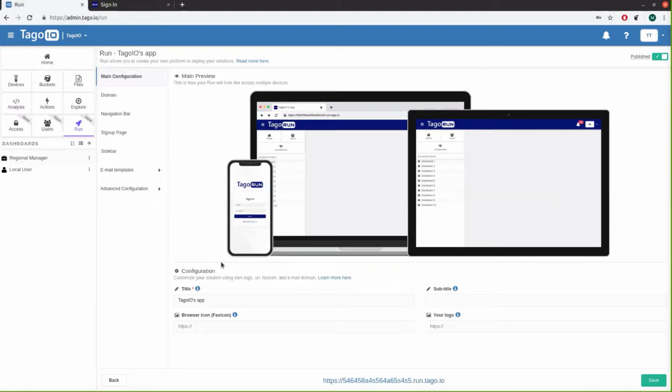So I'm sure you guys noticed the fields on the bottom. We're gonna make some modifications to really engage customers with our brand. So here on the title, by default, it shows TagoIO's app, which is the name of my account, and then the app. So I'm just gonna remove this and set the name as asset tracking.